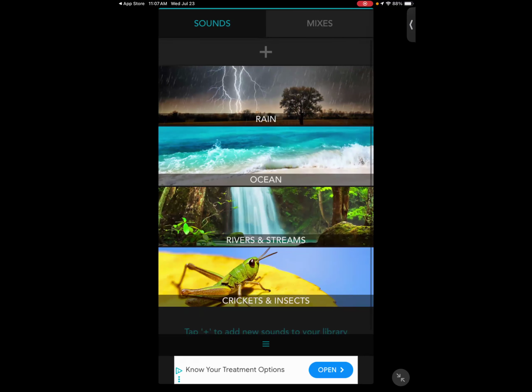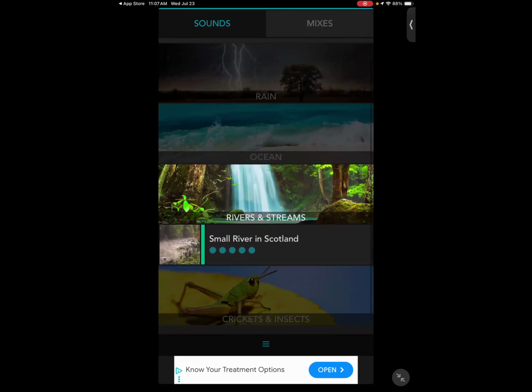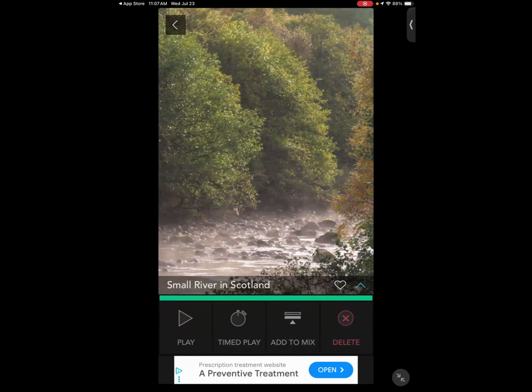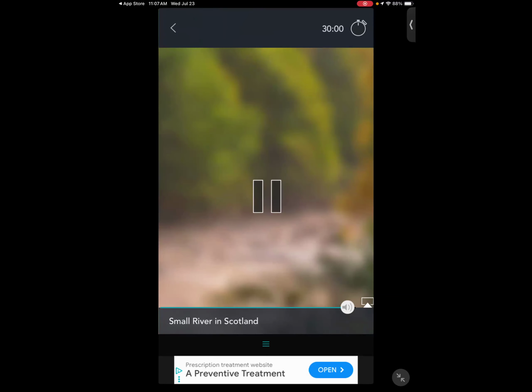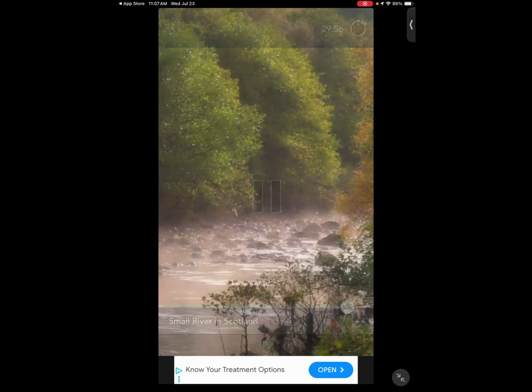So I like rivers and streams. So look at this one right here, Small River in Scotland. You tap on it, look, timed play. So I wanted this to play about 30 minutes. And there you go.